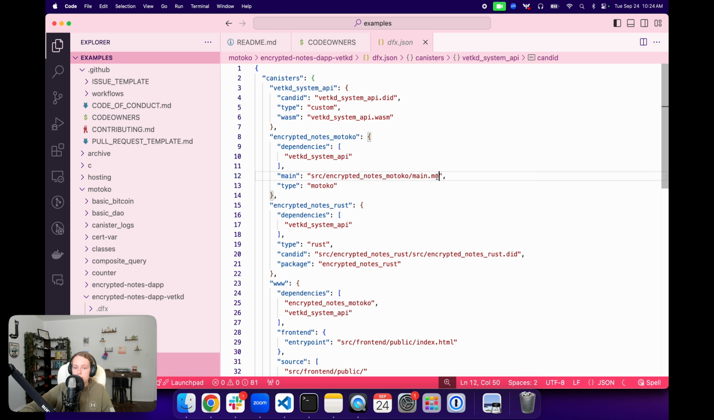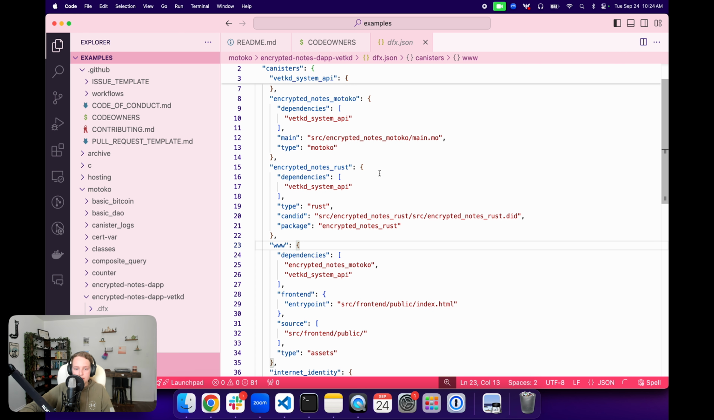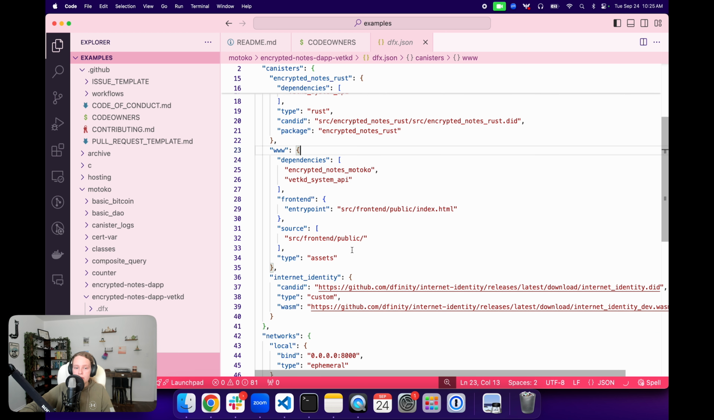And the main file for this is going to be the main.mo file stored in the traditional backend location. So source, backend, canister name, which in this instance is encrypted notes Motoko, and then that main.mo file. And this project's files also include by default the variation for Rust, and so we'll see that we have the definition for the encrypted notes Rust canister as well, but we won't be using that in this tutorial.